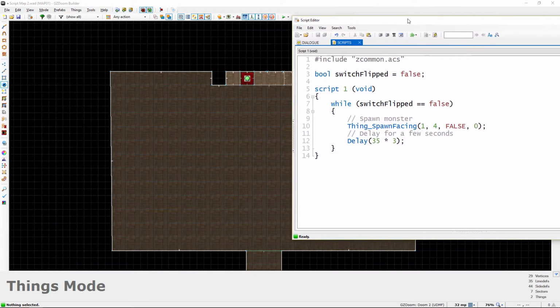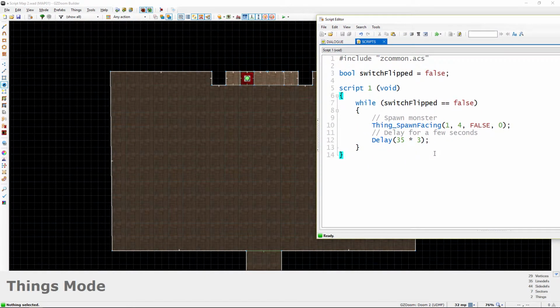Now the simple part is we're just going to have a second script that's going to set the switch flip variable to true. And basically what that will do is stop the spawning altogether, because remember the loop depends on this condition being true. And if the switch flip variable becomes true, then switch flipped equals false is no longer going to evaluate to true. So let's go ahead and start a brand new script.